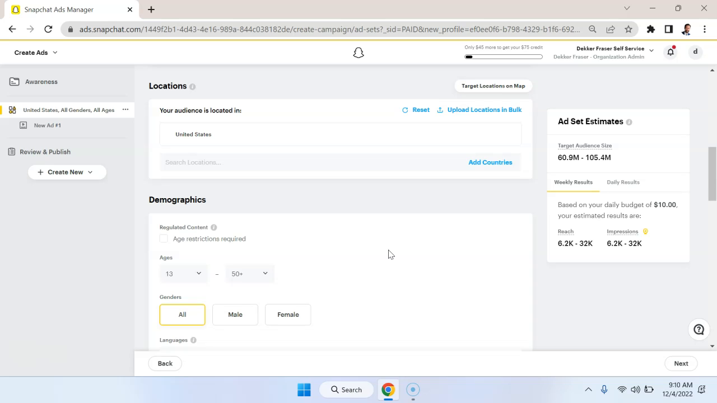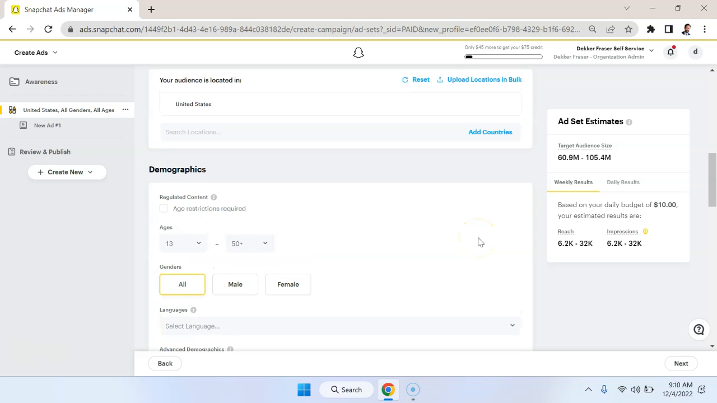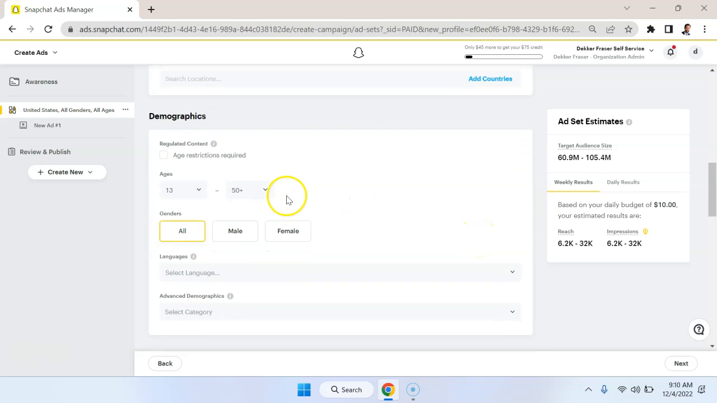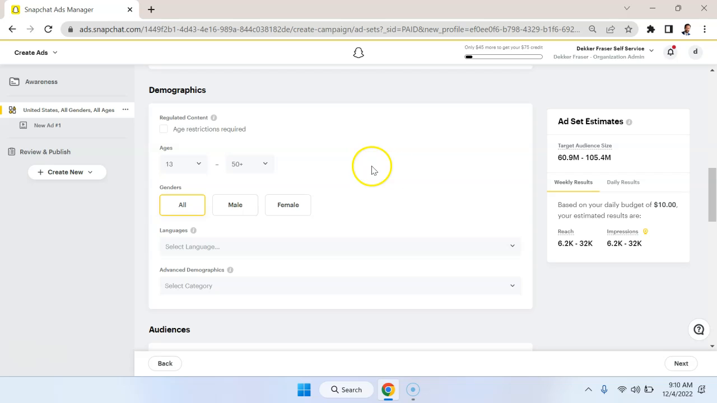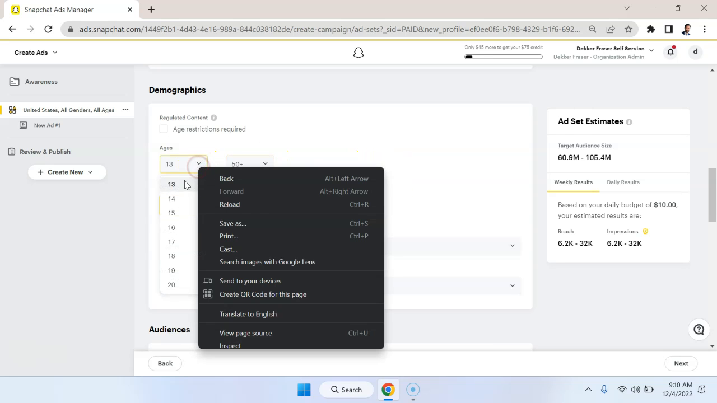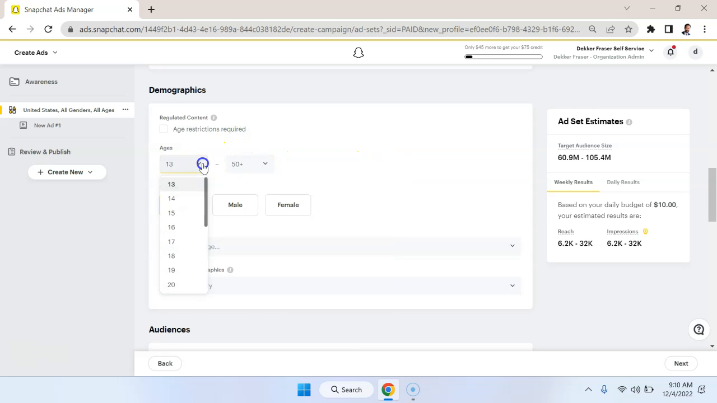So it's more conservative to market to the United States, but for scale purposes, you might want to add more countries and go with global campaigns. For now, we'll leave this at the United States. Now, unlike other advertising platforms, we do have the ability to market to teenagers here. So you can see the age starts at 13, which is unusual.